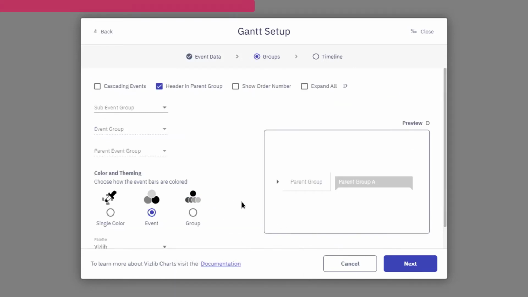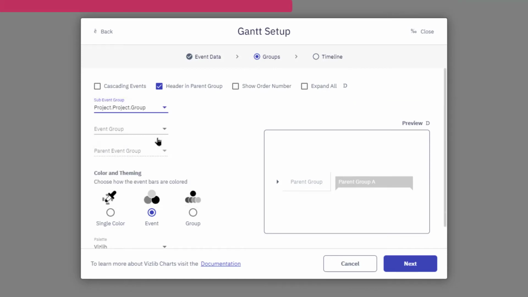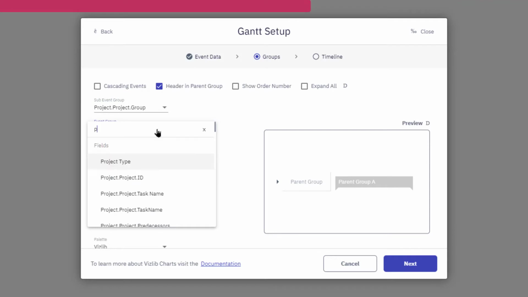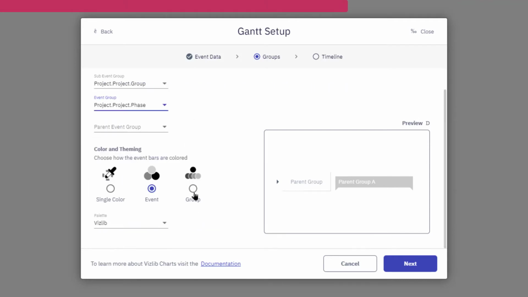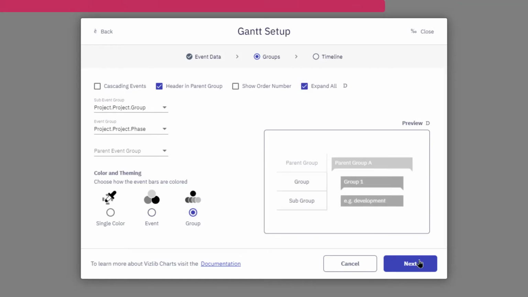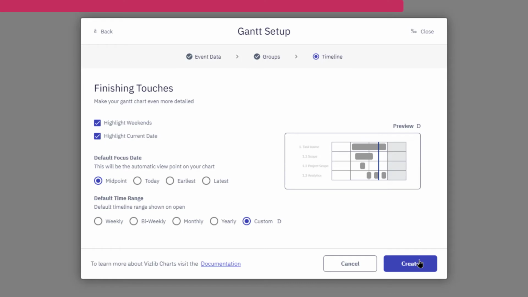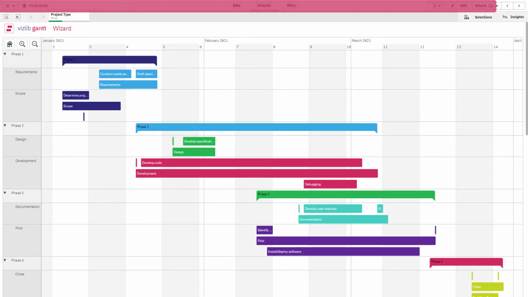The next step in the wizard is to set up grouping. I select my lowest level of grouping, which is group, and my next level, the highest level, is phase. Next I want to change my color. I want to color by group. And lastly, that brings us to step 3 with our finishing touches. I'm happy with most of these options. I'm going to change the default time range to monthly, so we're looking at the right range of data. And that's Gantt set up in under 60 seconds.